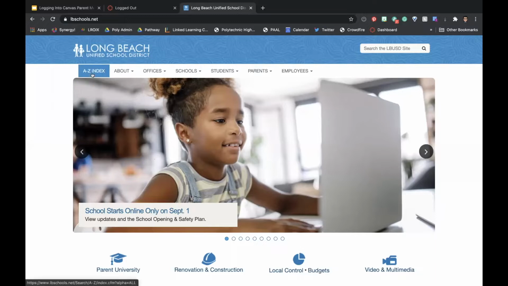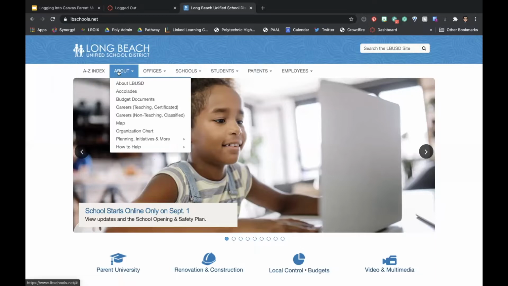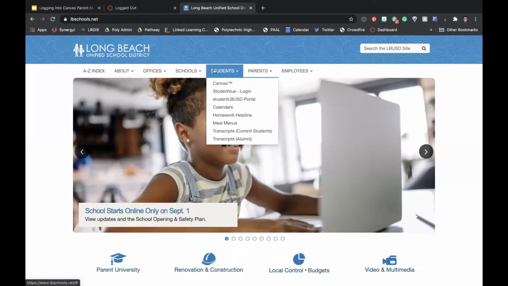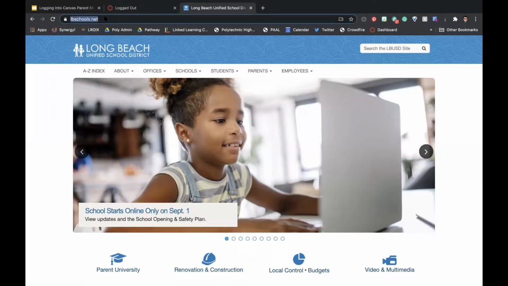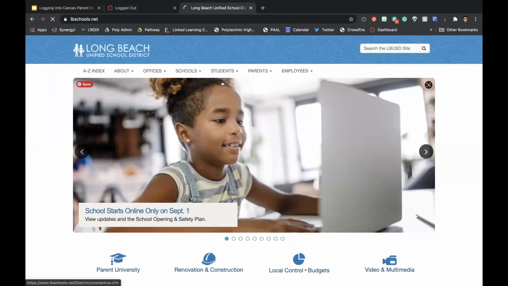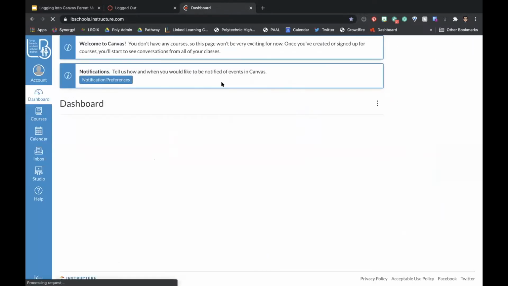Across the top, you will see options: A through Z index, about, offices, schools, and student. You'll go to our student location and press Canvas. So again, you go to www.lbschools.net, hold your cursor over students, and go down to where it says Canvas. Once you click Canvas, it's going to ask you for your 9-digit student ID number, and it's also going to ask you for your 6-digit birthday code.